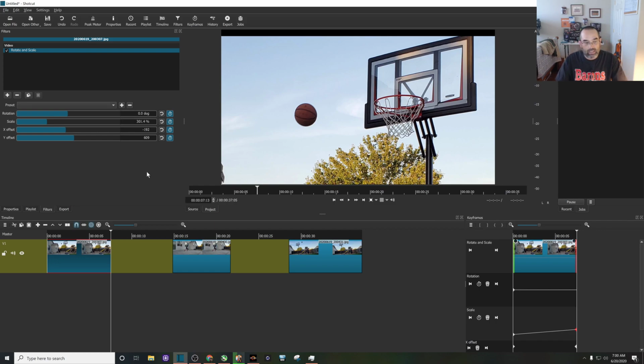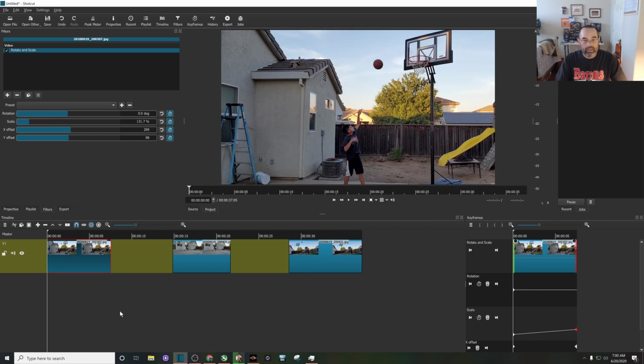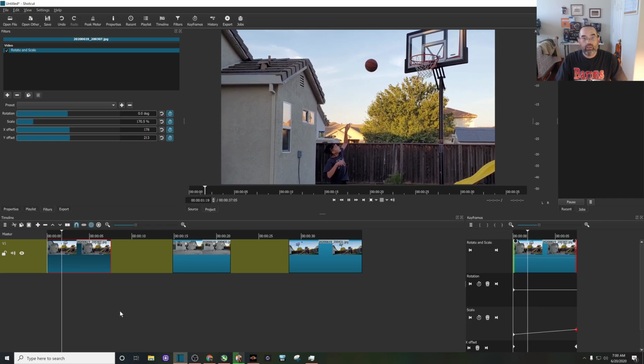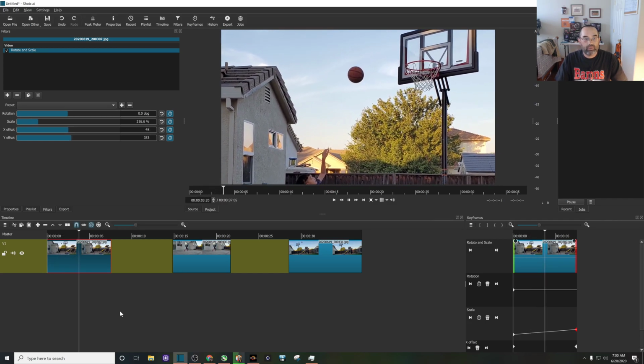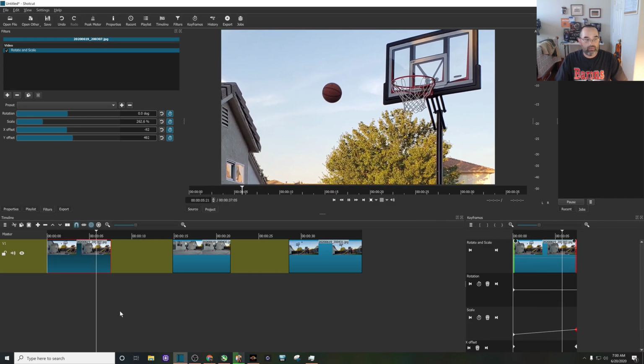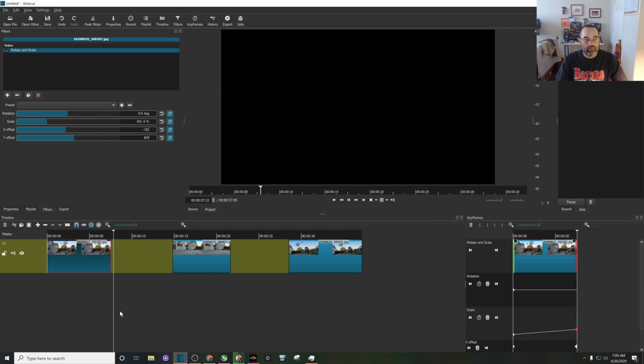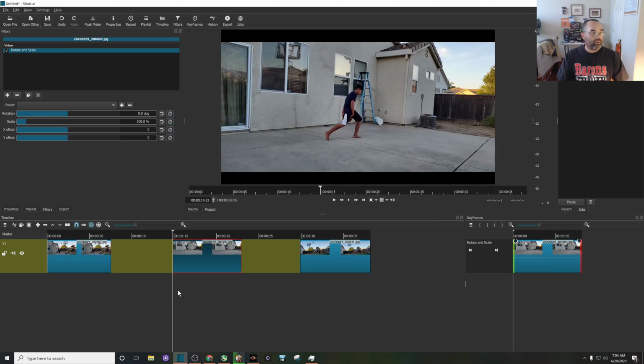So let's see what that looks like. And let's play it. All right, there you go. Not a bad zoom. All right, let's go to the second clip. There's my son, he's dribbling the basketball. I want to start totally zoomed in so you don't know what the picture's about, and then we'll zoom out.